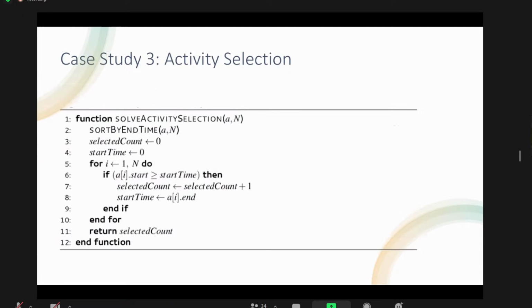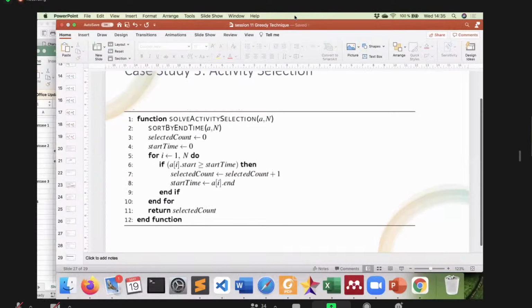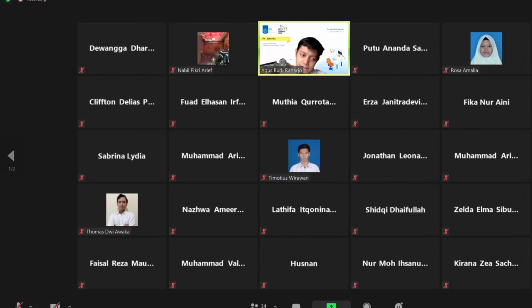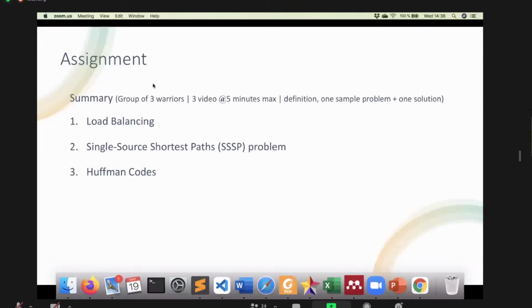Is there any question for this activity selection explanation? If there is no question, then I have a question for you. Well, of course, we have. No, there is no question. So I hope it's clear for you.